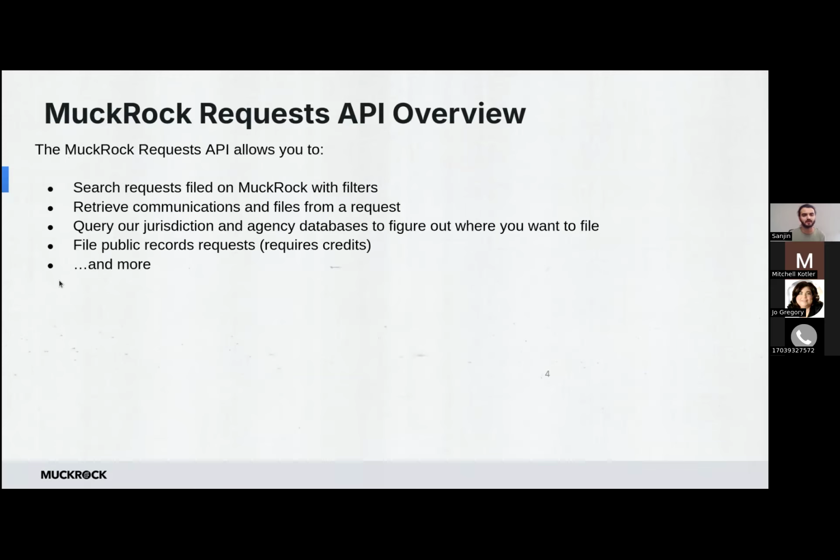So what does the API allow you to do? It allows you to search requests filed on MuckRock with various filters. It allows you to retrieve communications and files that were posted to a request. These are communications with agencies or communications that are user-made with an agency. It allows you to query our jurisdiction and agency databases to figure out where you might want to file or where a request was filed in the past. And of course, it also allows you to file public records requests or create requests.